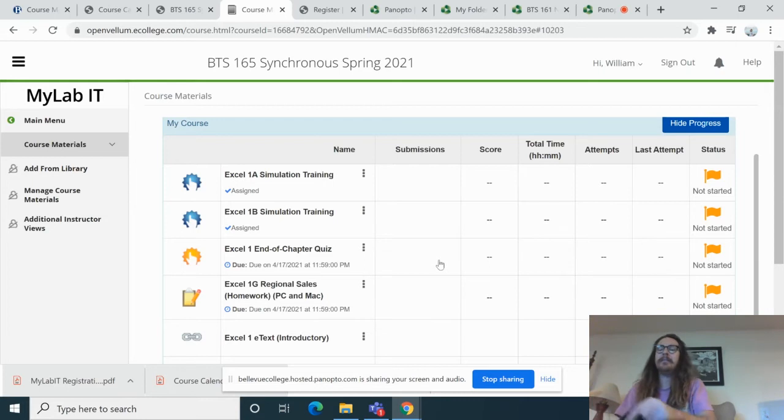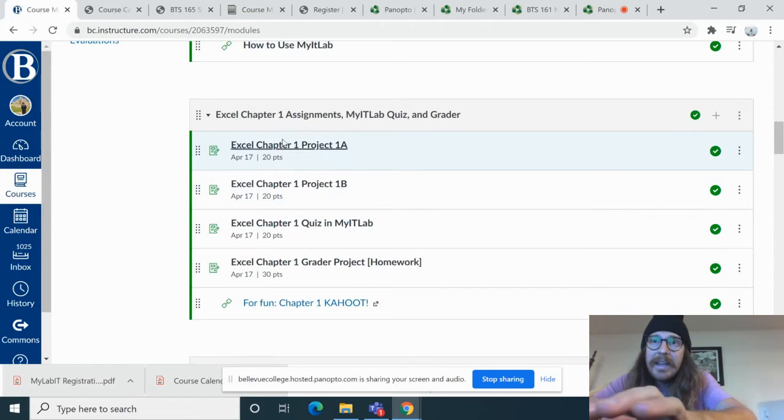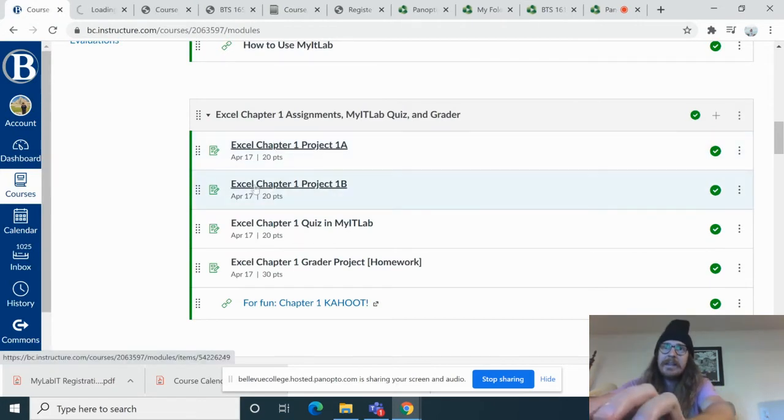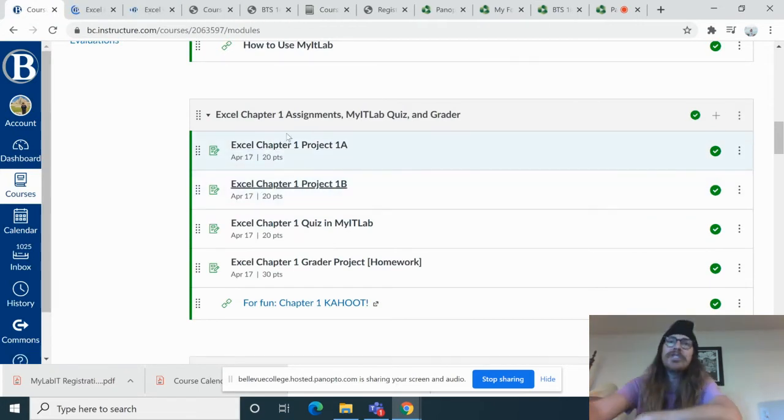The A and the B, these are simulation trainings. These are not the A and the B projects from the book, okay? So they're the same exact things. They're a carbon copy from the book projects. But if you click in here on Canvas, so A, B, it'll tell you which page these are on. And I'll show you how to get to the eText.